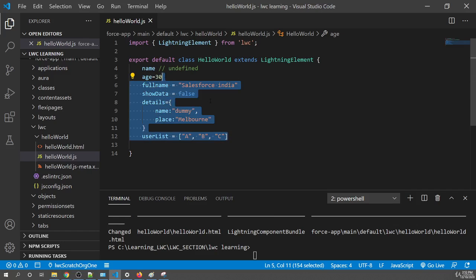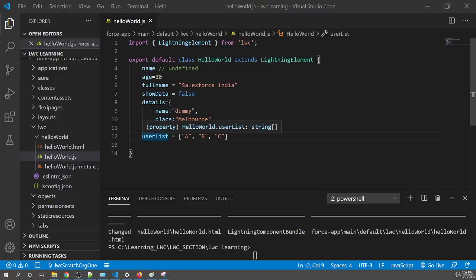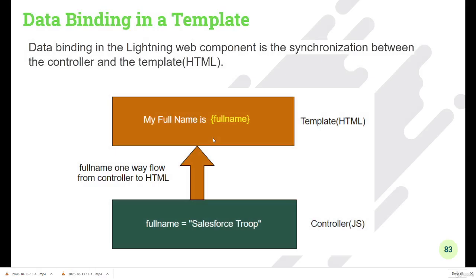Now the second topic of this video is data binding. Till now we have seen how to create the properties, how to initialize values to the properties, and what different types of values you can assign. So let's go to our slide and try to understand data binding first. Data binding in Lightning Web Component is the synchronization between the controller and the template. The template here is our HTML and the controller is our JavaScript.